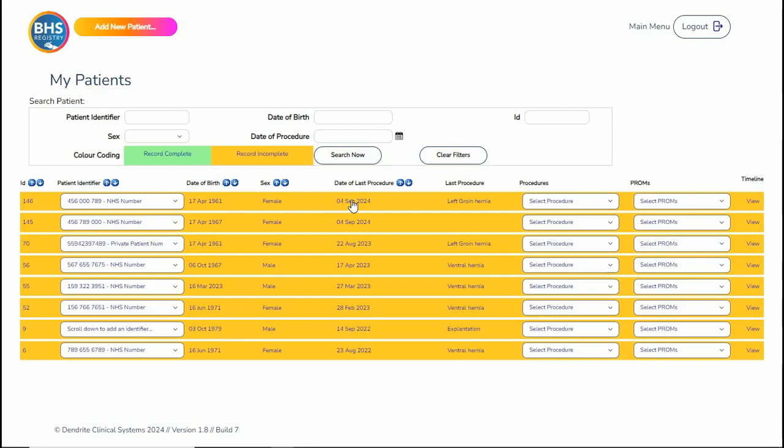To add more data later or view the record, just log in and click the patient row you require. You can also add new procedures from this page to an existing patient record and view the prompts for patients if there are any.